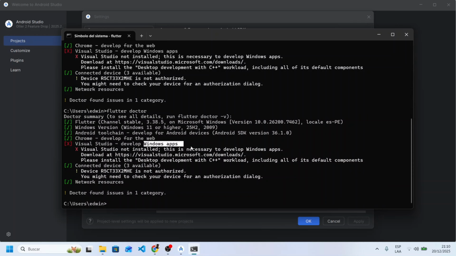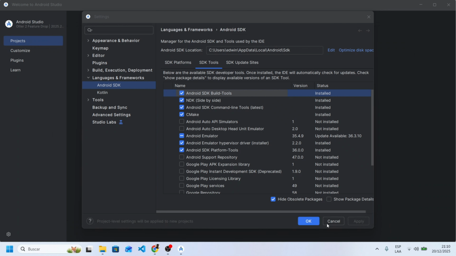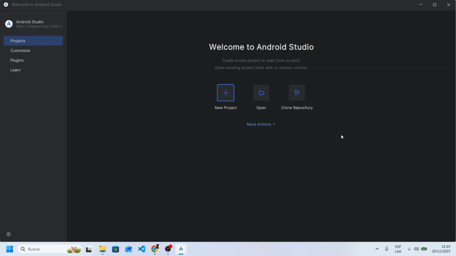So for our case, it's not important because we are going to create for Android. And that's it. With that, you can now create an application for Android using Flutter.